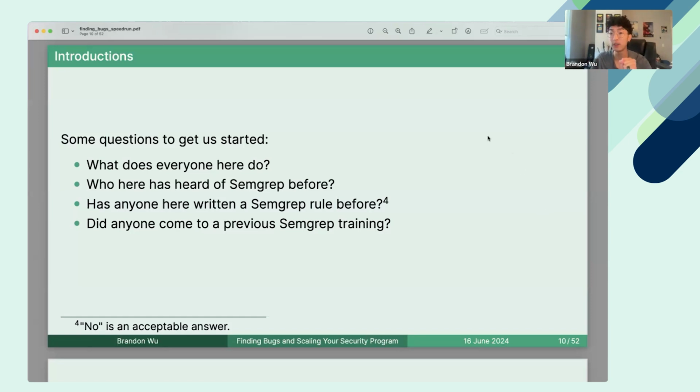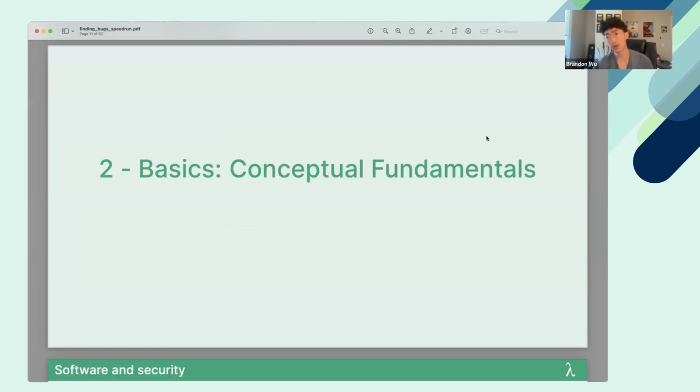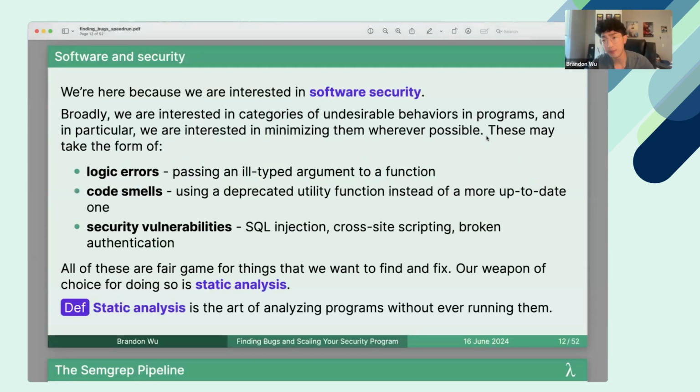We'll get right into it, and if anyone has questions based on differing levels of familiarity, please feel free. So first off, let's get started with some conceptual fundamentals. I have to tell you what Semgrep is before I can tell you how to use it. We're here because we're interested in software security. Broadly, that means we want to make sure that undesirable stuff in programs does not happen or is minimized wherever possible. For instance, this might take the form of a logic error. Let's say you call foo, which takes an int, and you pass a string. Boom, you have a big mistake on your hands. That's a logic error. You shouldn't have done that.